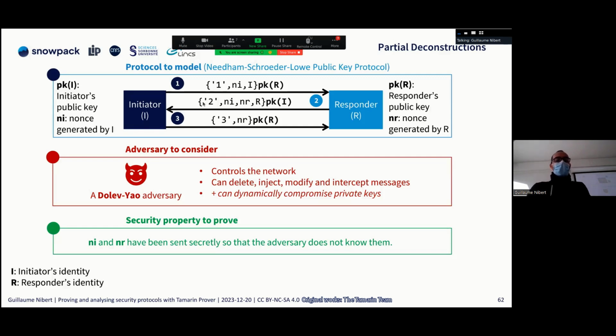Basically, you have two agents, an initiator and a responder. The initiator sends a nonce NI, which is secret, which is encrypted with the public key of R. The responder acknowledges this nonce and sends back another nonce, and the initiator sends back the NR nonce as an acknowledgement for the response.